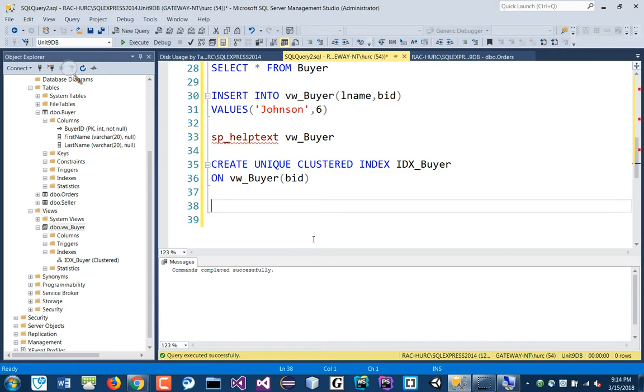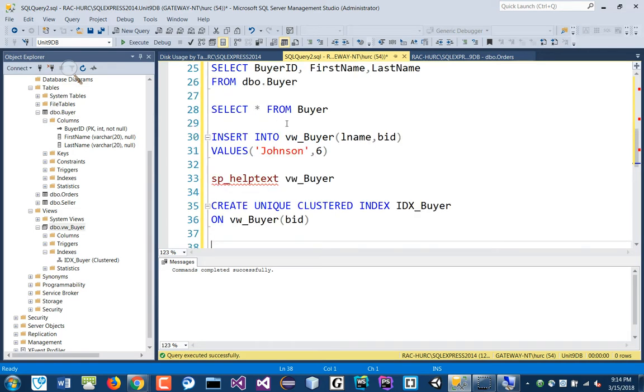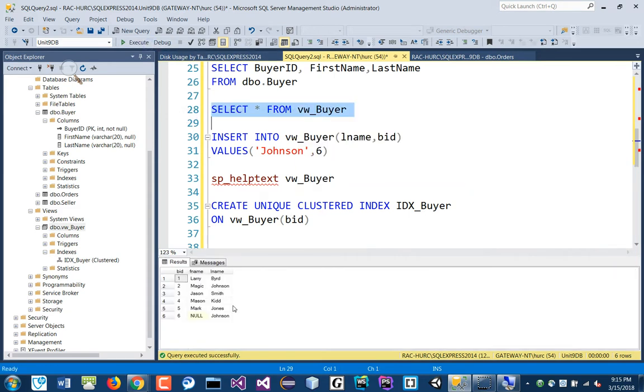Okay, so the next one is you can create a view on a view, right? So we have the VW buyer. Let's just say I want to create another view on the buyer, but I only want to show just the, again, back to the first name and last name without the ID, right? Because this one here has all three. So if I do this again, you see that it has all three columns, okay?